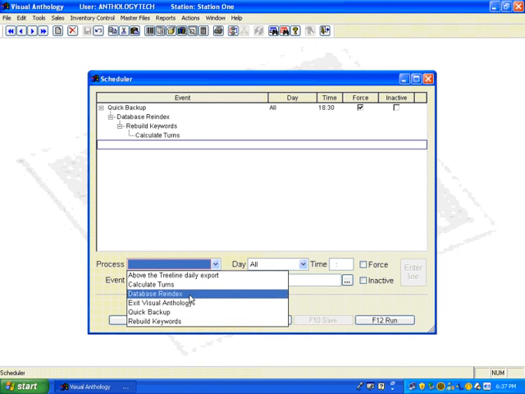And then lastly, one other option in this version is Exit Visual Anthology. When your backup and reindex and everything else is done, you may as well have the Anthology program closed for you. In any computer software, it's always a good idea to have that software closed if you're going to have a separate backup process running.